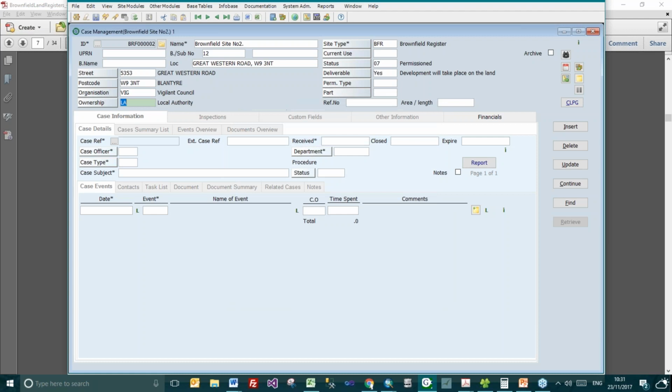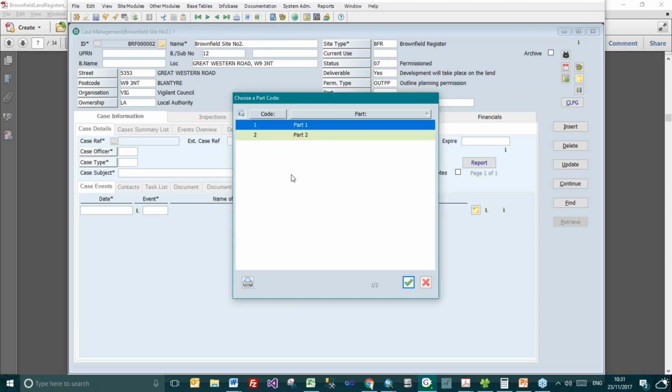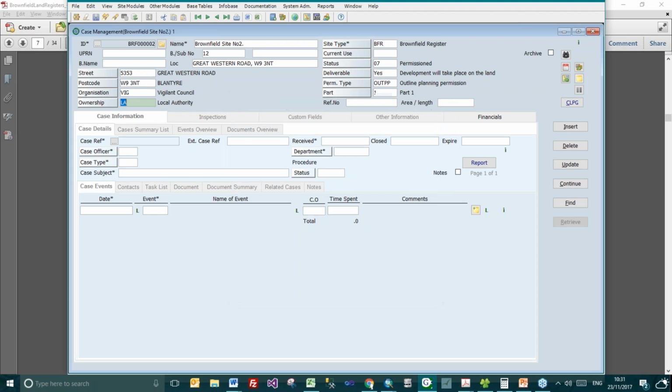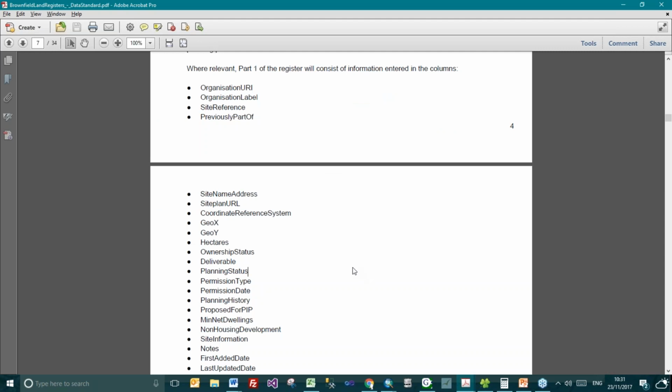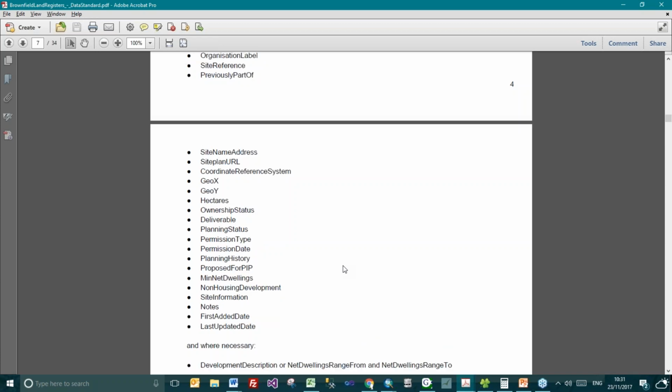So all of the fields that you need, what kind of permission has it got? Let's say outline planning permission. Is it a part 1 or a part 2 register site? So we say part 1 there. Okay, so most of the information that you need to be collecting as part of this data standard that's required, we've already filled that in, and we're just getting started.